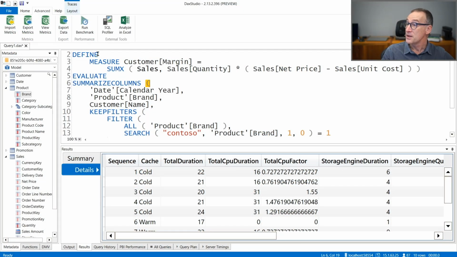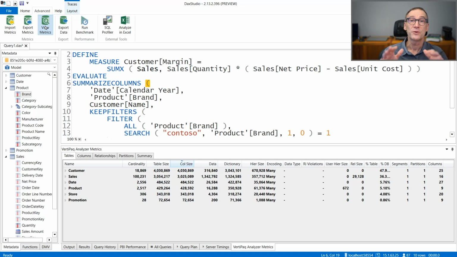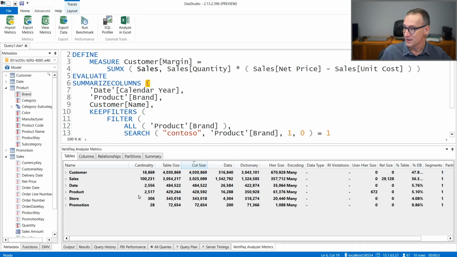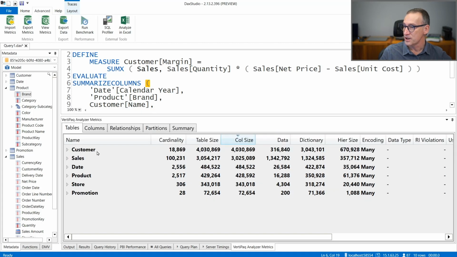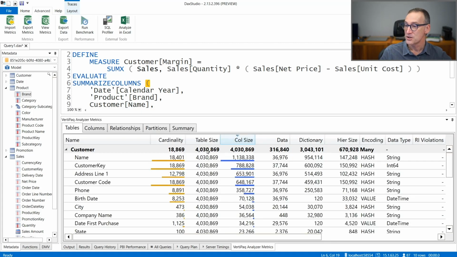So we are still in the Advanced tab, and we want to understand the matrix about the database to which we are connected. You can choose to import, export, or just view the matrix. Everything typically starts with view matrix that connects to the server, gathers information about each table, each column, each relationship, the entire structure of the model, and then presents you this report that shows for each table the number of rows, the size of the table, the size of the column, the size of data, dictionary, the size of hierarchies, the kind of encoding used, and the data type of individual columns.